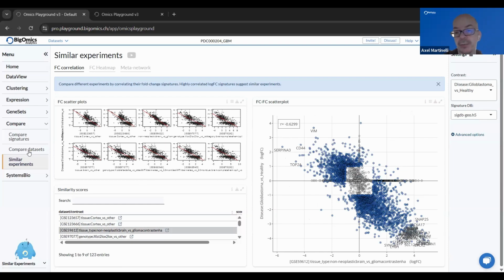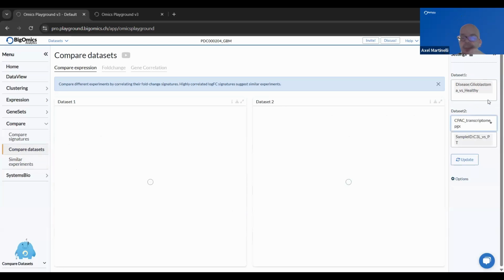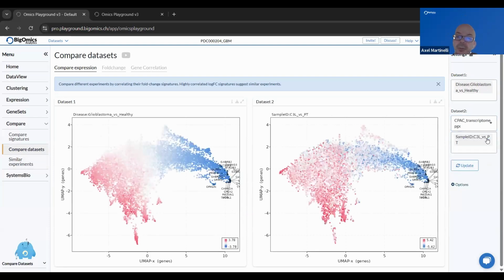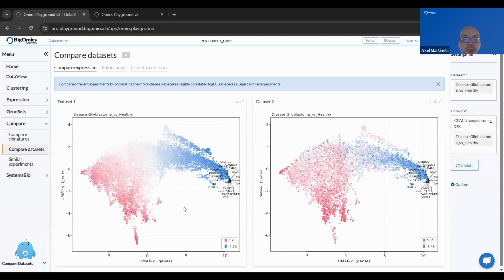And then once you have identified a suitable dataset, you can really dig much deeper by doing a one-to-one pairwise comparison. So in this case, I'm going to pick the corresponding transcriptomics dataset. And I'm going to pick, again, glioblastoma versus healthy pairwise comparison to show you just how we do it. So here we just update it quickly. But the default view is to produce a UMAP plot based on, in this case, the proteomics data.